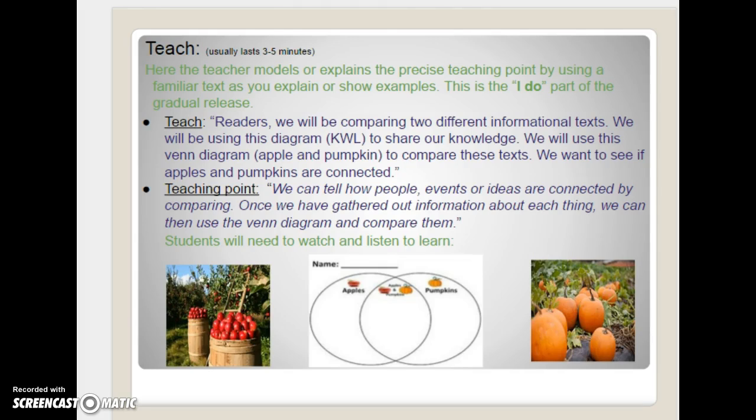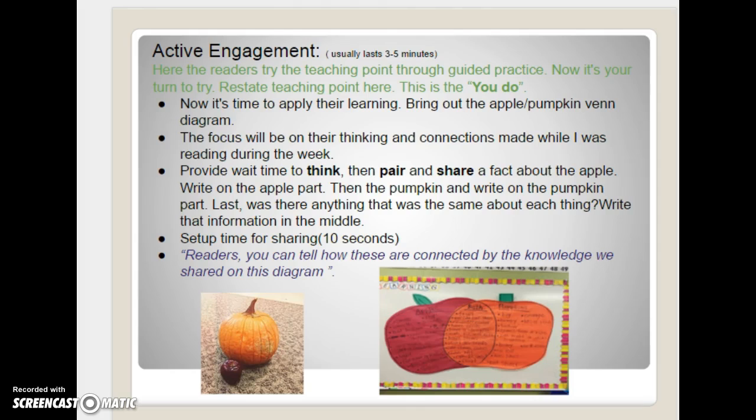Here's your teaching point. We can tell how people, events, or ideas are connected by comparing. Once we have gathered our information about each thing, we can use this Venn diagram to compare them. Students will need to watch and listen as you do these things and fill in that information. It's very important that they see the connection and that you model this explicitly.